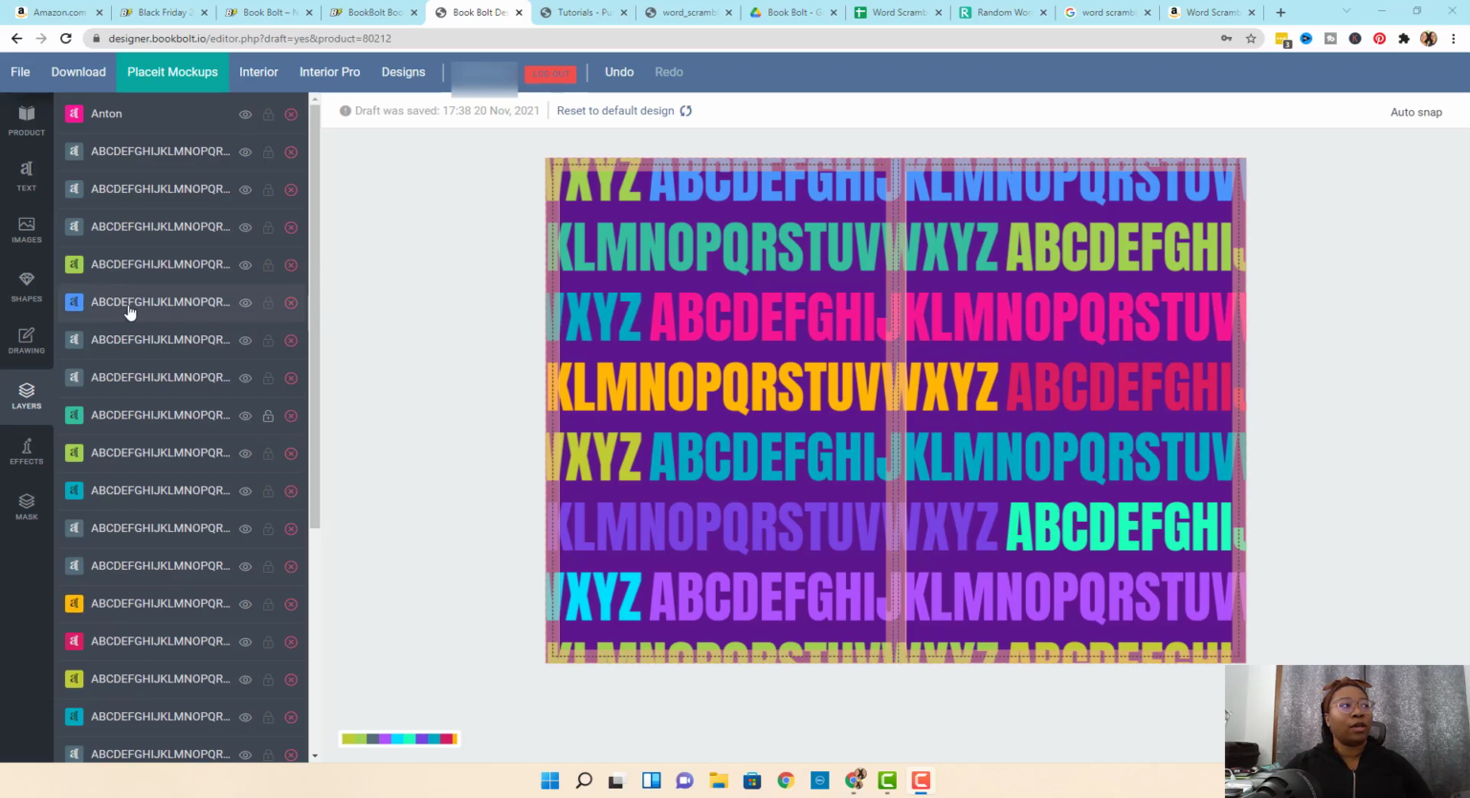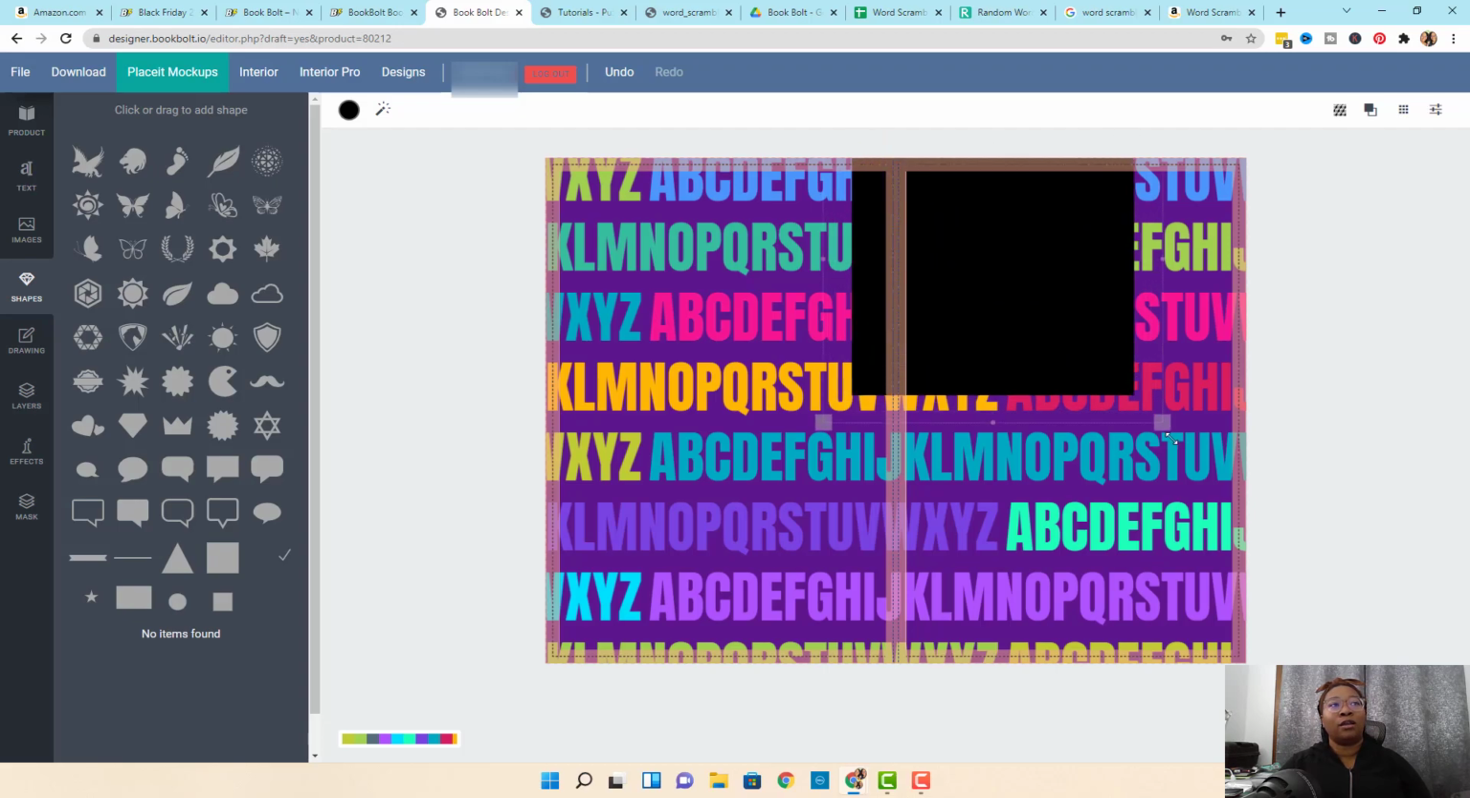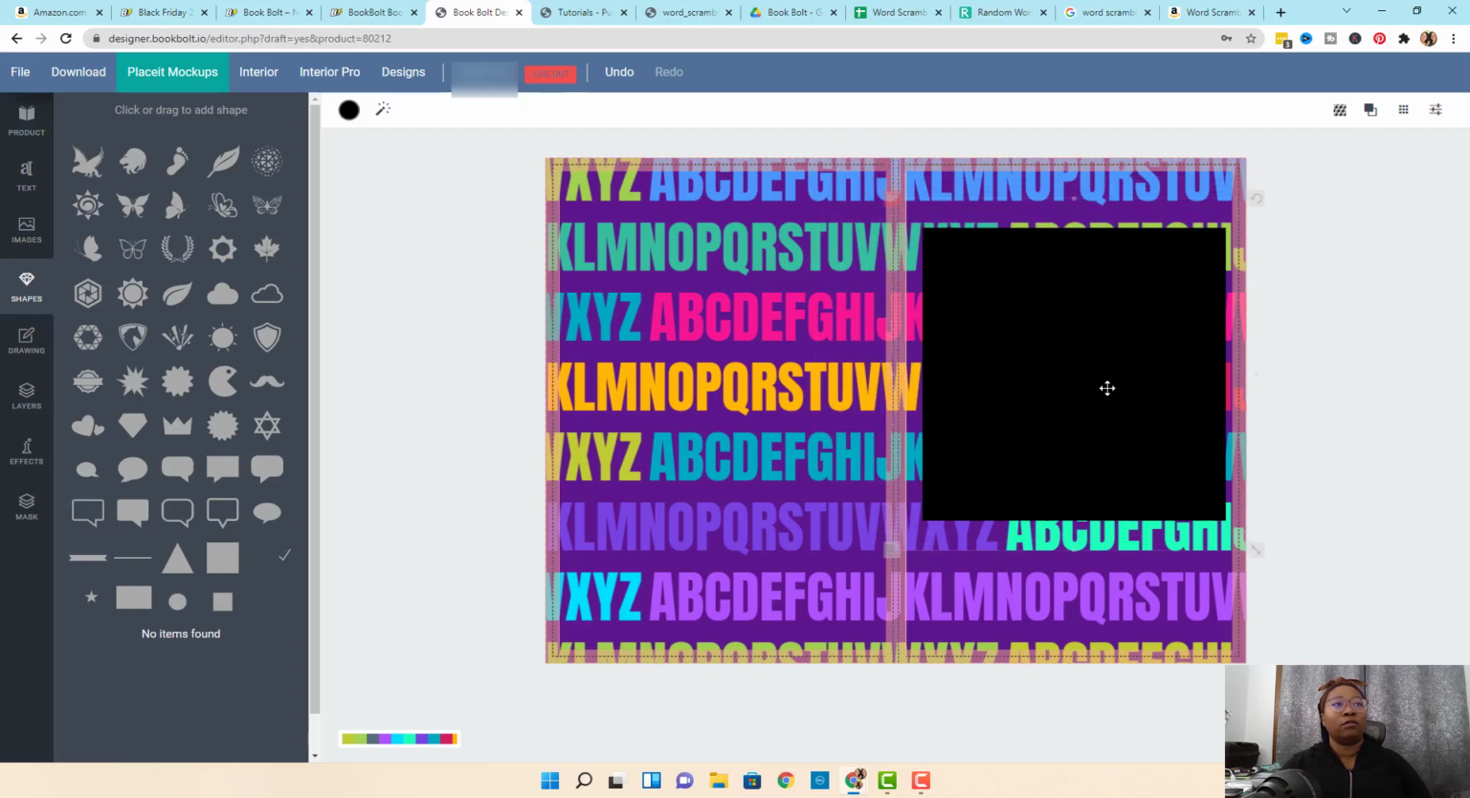And I can do that by coming over to shapes and then choosing a simple square. Now I'm going to make this as big as I need to fit my title. And again, to resize, we just click this little arrow icon on the bottom right. What I'm doing now is just creating a framed box for the text of the title.